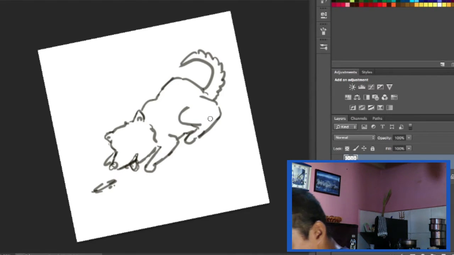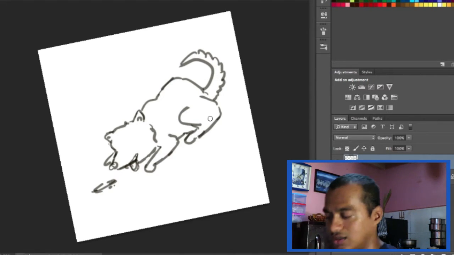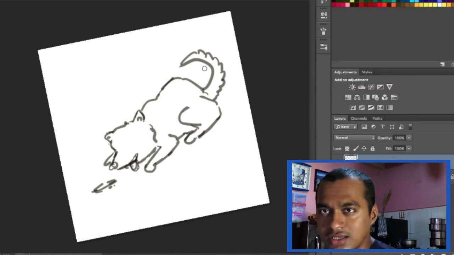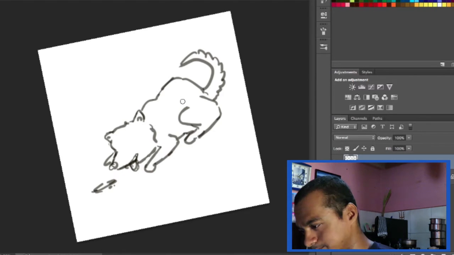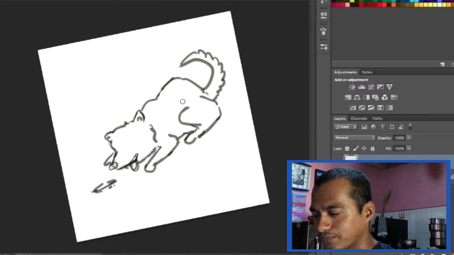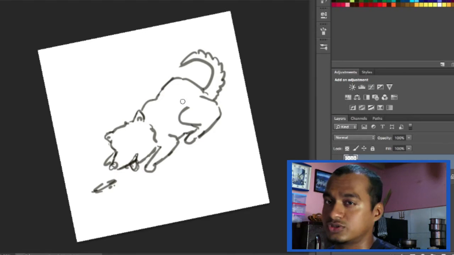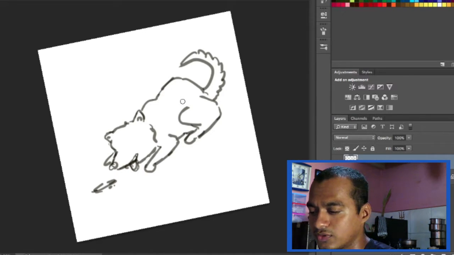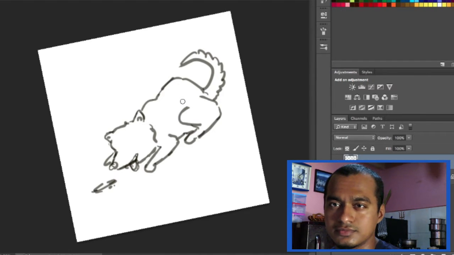Oh man, okay, as you can see, the rough lines are slowly becoming sharper ones. So I'm going to make it more elaborate. So see you guys, almost at the end of the drawing.